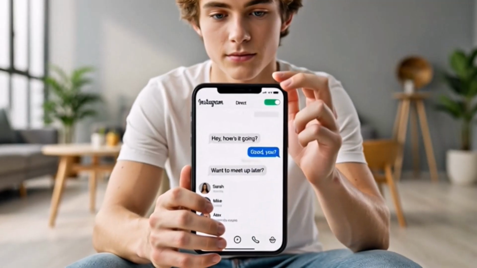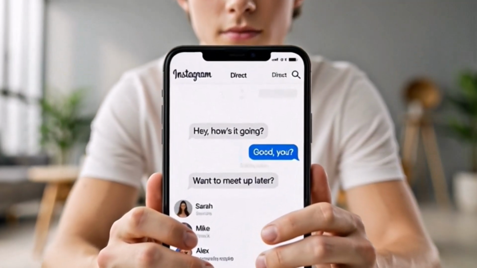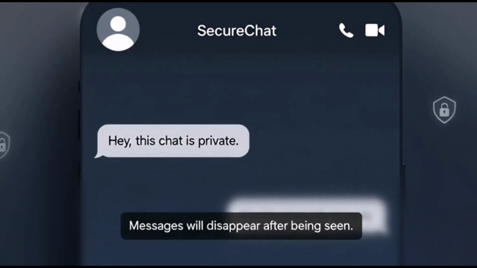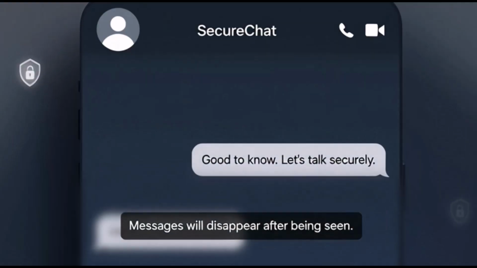Want your Instagram messages to disappear automatically? Need more privacy in your conversations? Let me show you how to turn on disappearing messages in seconds.